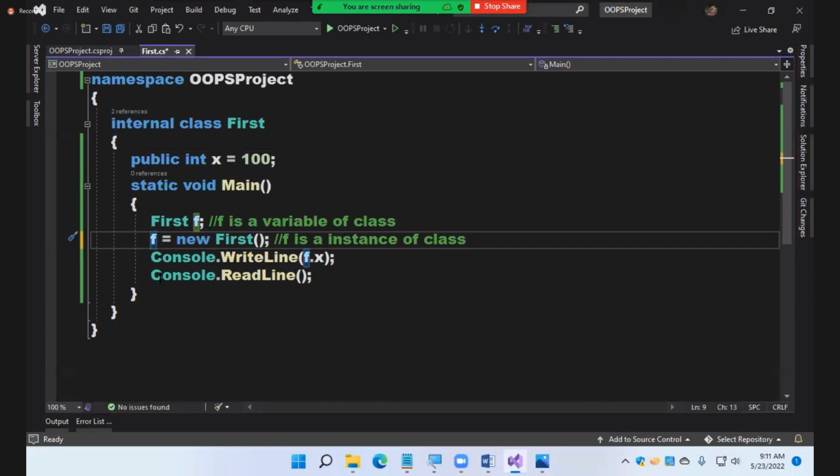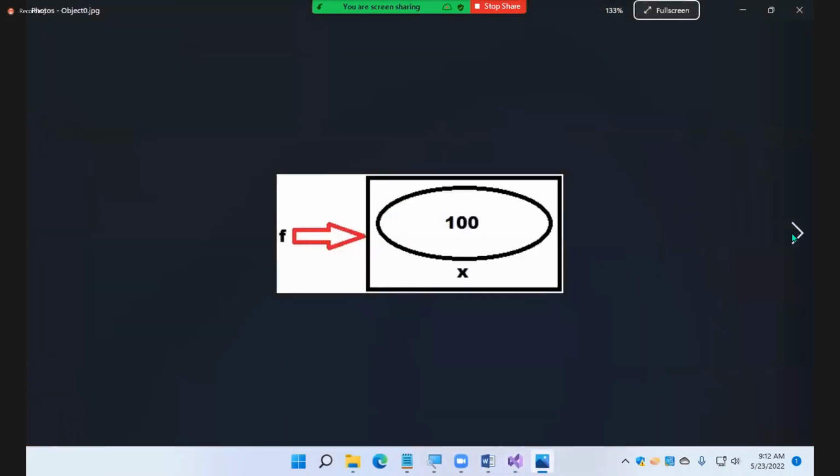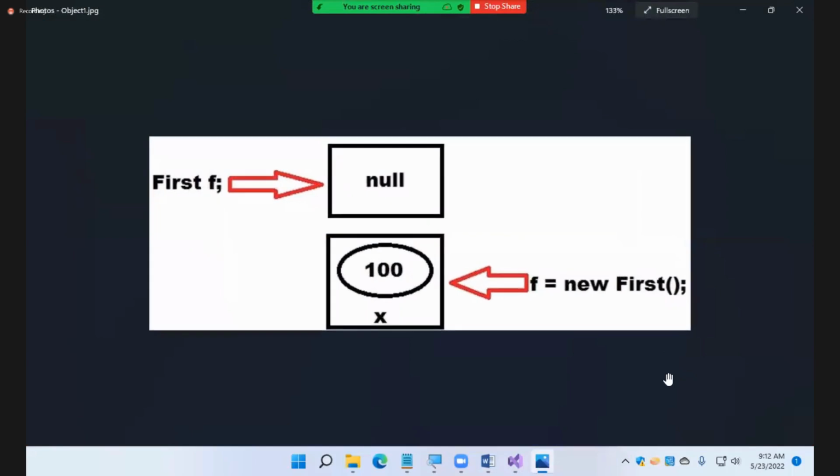What is an instance? A copy of a class which is initialized by using the new keyword. That's what we call an instance. By using an instance, can I call members? Yes, an instance can be used for calling the members. So what is the difference between variable state and instance state? This is the difference.